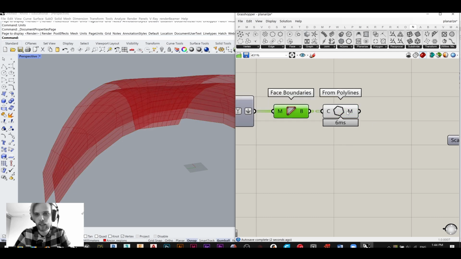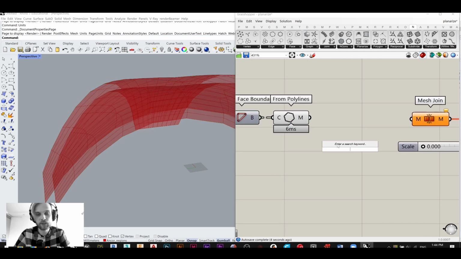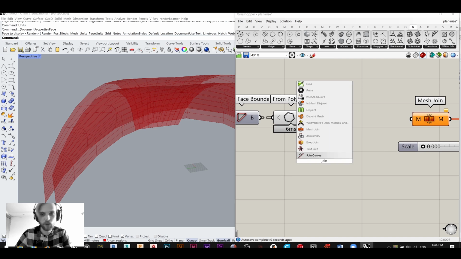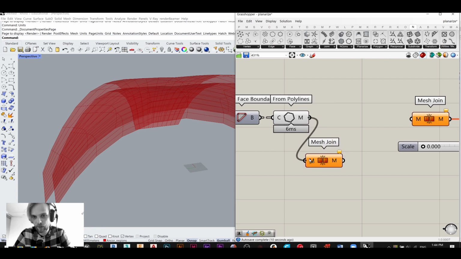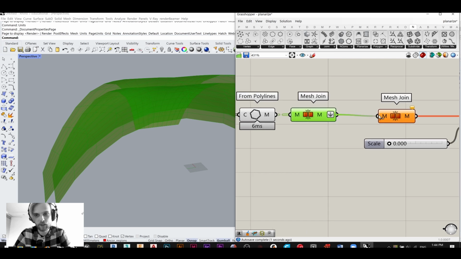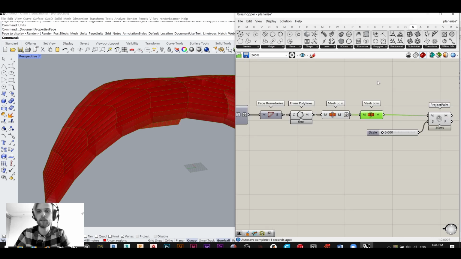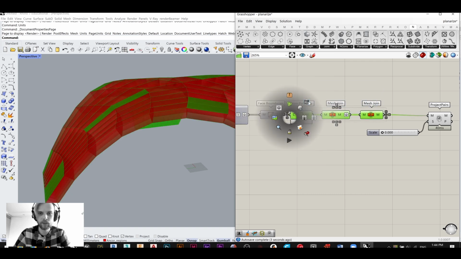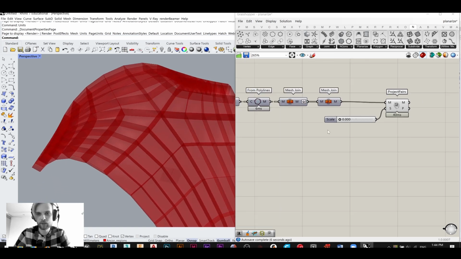Does work. And now I assume I can just join these up. Mesh join. Right. Flatten them up and join them up again. And now it works. At least it seems like it works. Let's hope that it works.